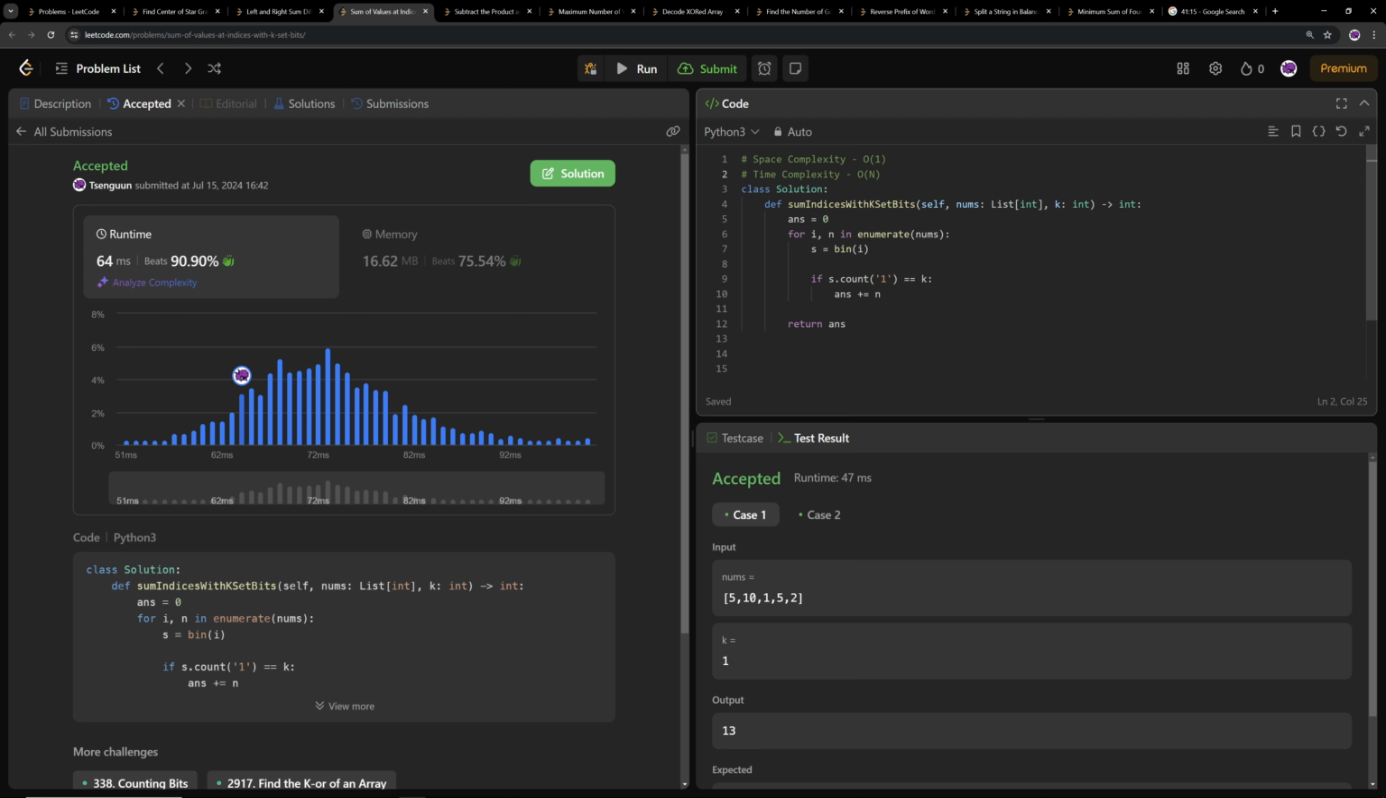But for time complexity, we're just enumerating it, right? And then we're converting it, which is also a fixed 32 time. And counting is also fixed because we're just searching a maximum 32-character string. So basically we can do 32 times n, but the 32 doesn't matter. So it's theoretically O of n. That's why this solution has the same complexity as the bit manipulation solution. So let's just leave it at that.